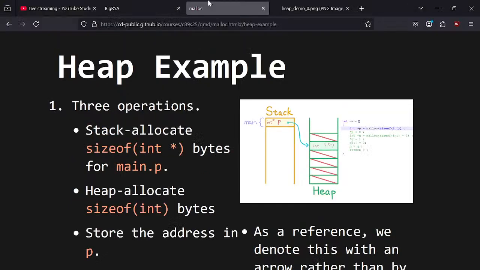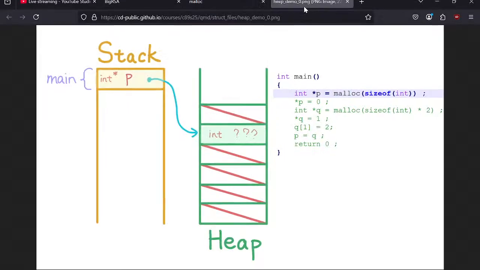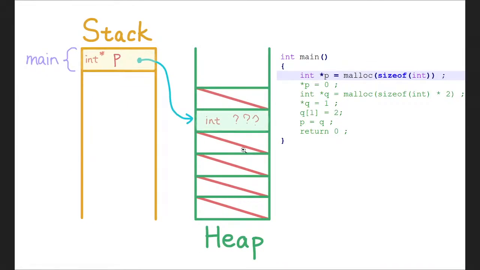Is this easier if I make it big? Do we like this better? Better? Okay, very good. Okay, so what's going on here?